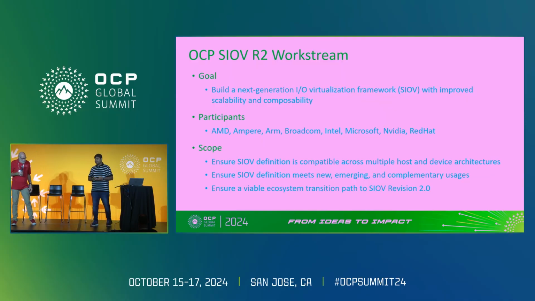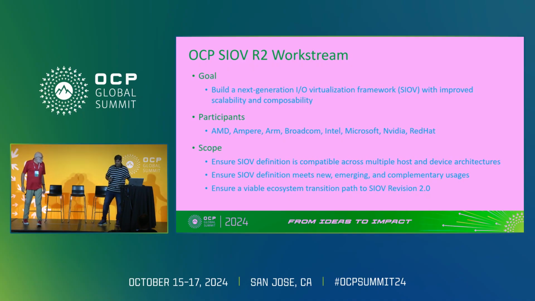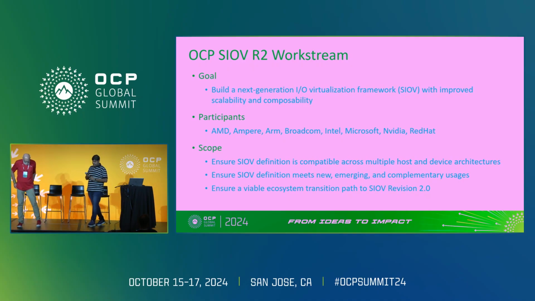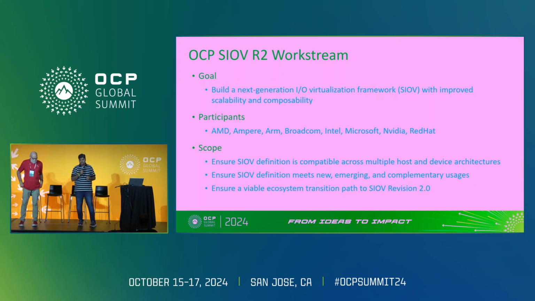So the goal of this workstream is to build a scalable virtualization framework with improved composability and scalability. Participants of the workstream are AMD, Intel, ARM, Ampere. We also have Microsoft and Red Hat as software partners, and also Nvidia and Broadcom.